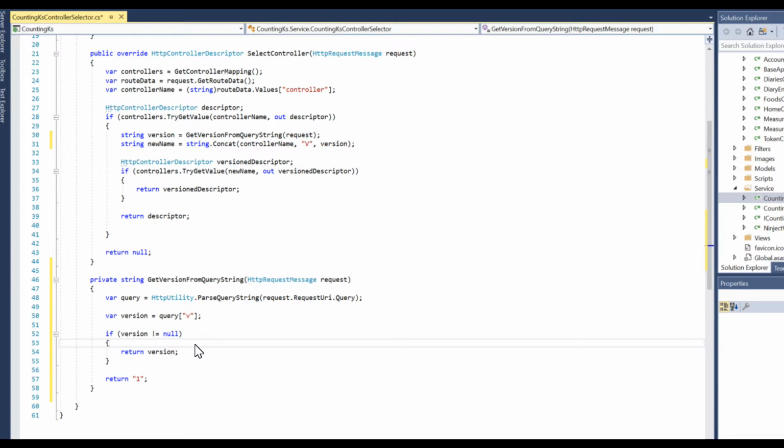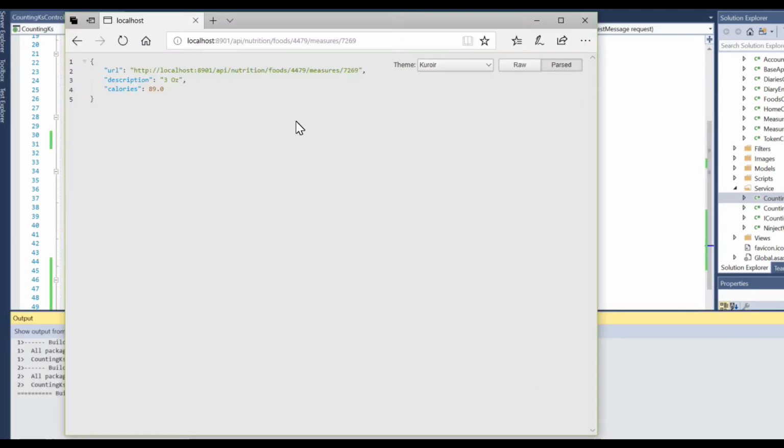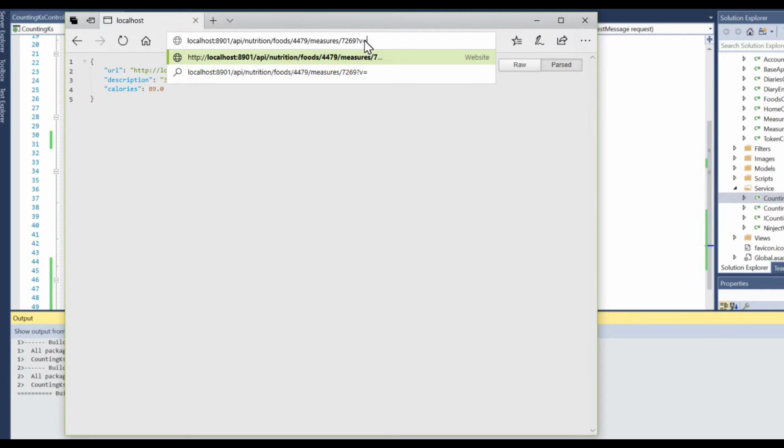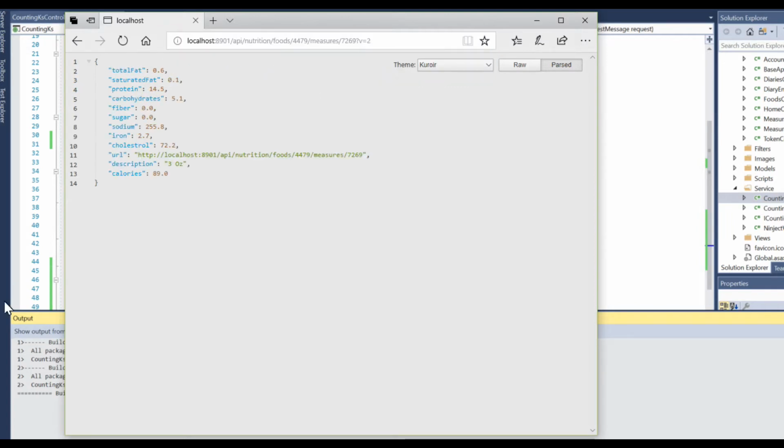Let me run it really quick and just show what's going on. Here's our measure 7269, and this is version 1 of the controller. Remember that we had fewer properties here. Now if you add the query string here of version 2, now we have the new version 2 of our data, which is more data.